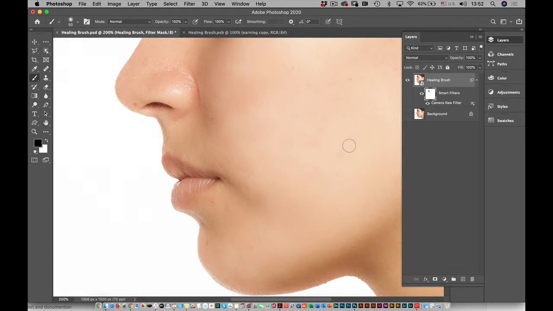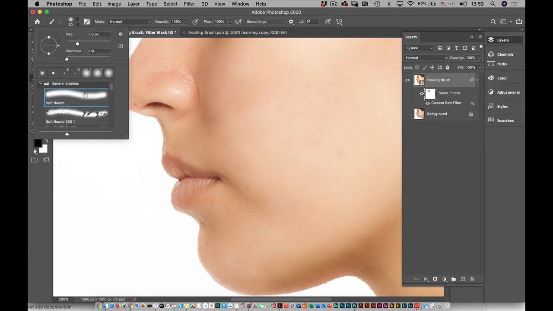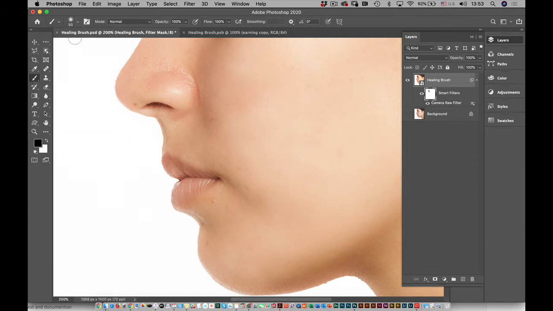I'm sorry, how do you get there? I clicked on the mask of the filter next to it, not on the filter itself. Does that make sense? And then I went to a black brush. I went to the default brushes. They're giving you a lot of brushes. For retouching, you want to work with some of the default brushes. I chose general brushes, soft round, and I just made it a little bit bigger.